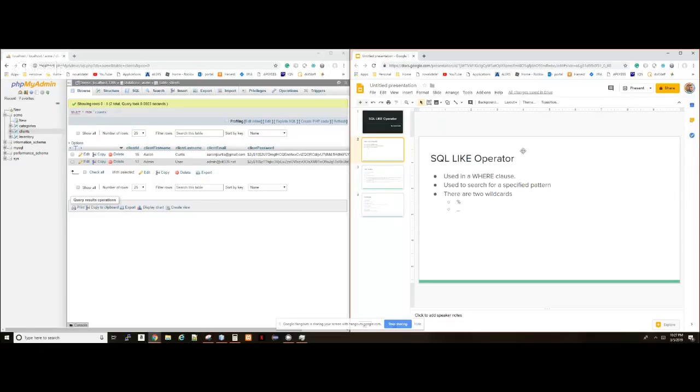But the SQL LIKE operator, a couple things to remember. It's used in a WHERE clause. It's used to search for patterns in words. If you think about it, it's like, I'm looking for this where this is like this. That's kind of the description. It almost flows from the mouth. There are two wildcard operators that function differently but together: the percent sign and the underscore.